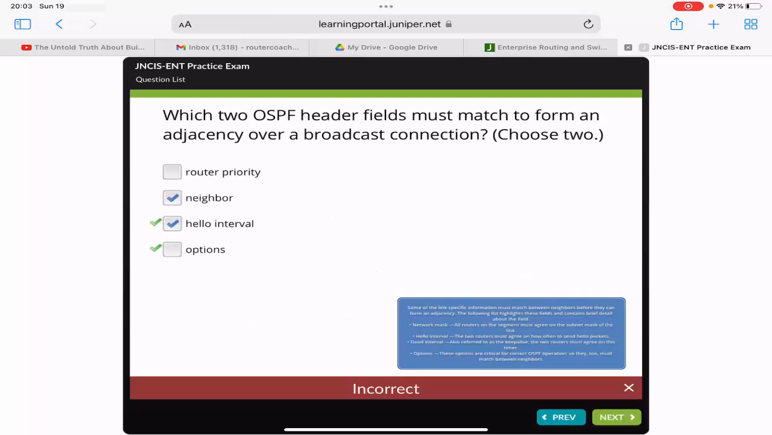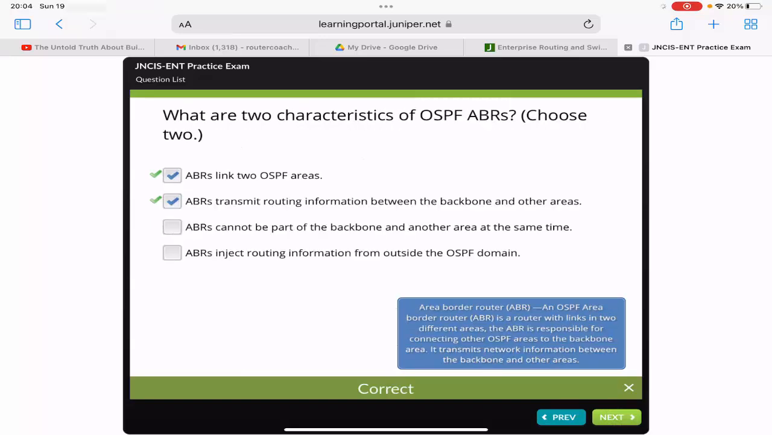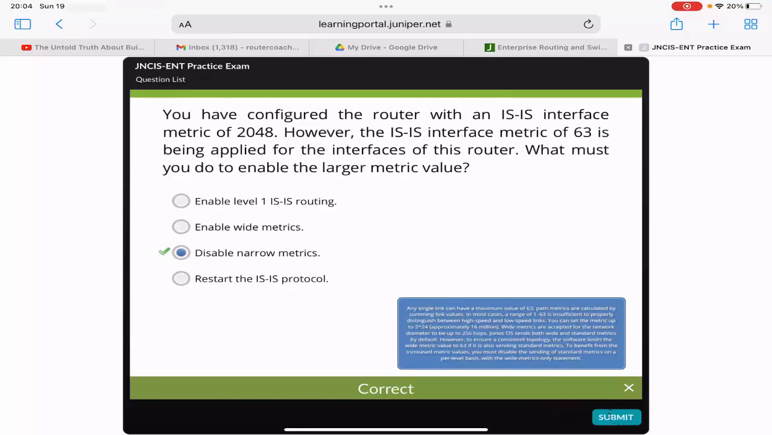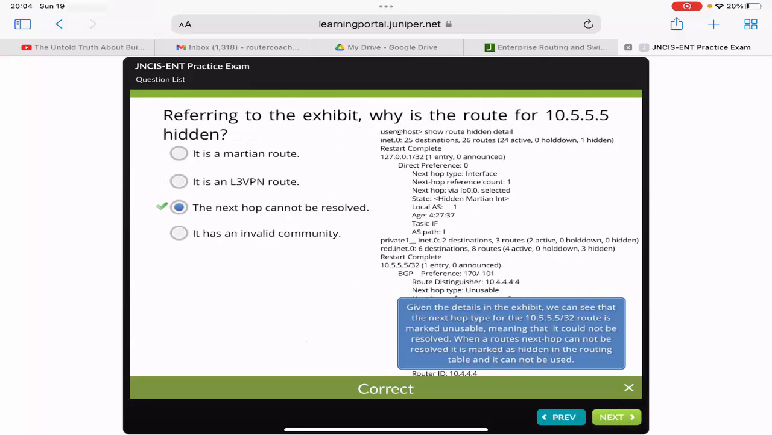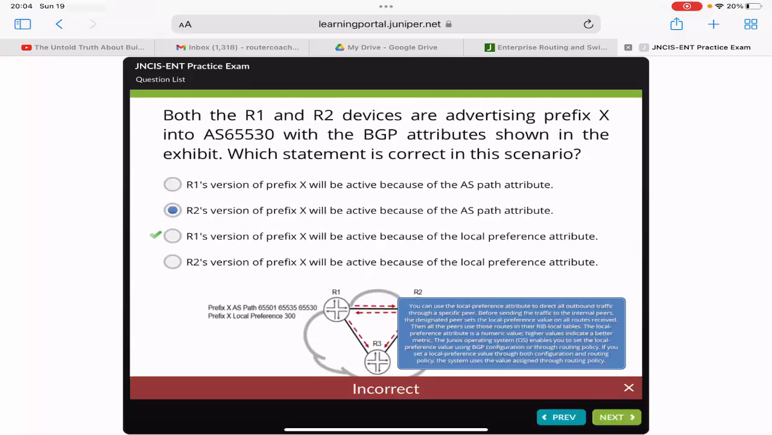Okay. Which two OSPF header fields must match for JNCIS over a broadcast connection? The hello interval and the options field. It says in little writing here, options. These options are critical for correct OSPF operation, so they too must match between neighbors. Okay, I learned something today. I didn't know. Let's move on to the next one. Out of 40, if I got 95%, that means I only got 2 or 3 answers wrong.